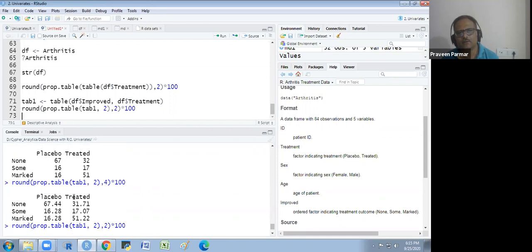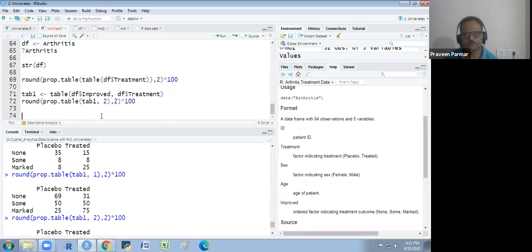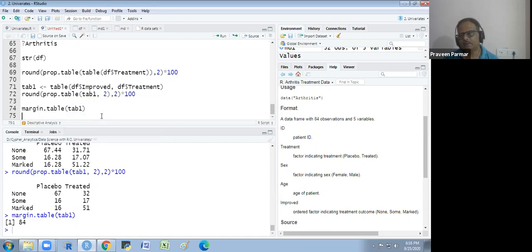I think this one would be better. We are getting the correct summation 100, 100, 100 row wise. Is there any doubt? Now we see the margin dot table. With margin dot table, I am taking tab 1, so I will get the summation of all 84 observations we have.